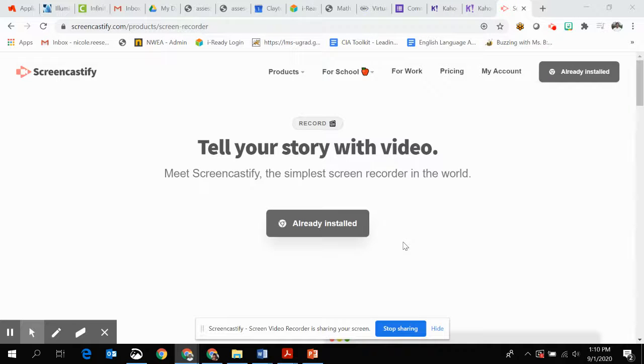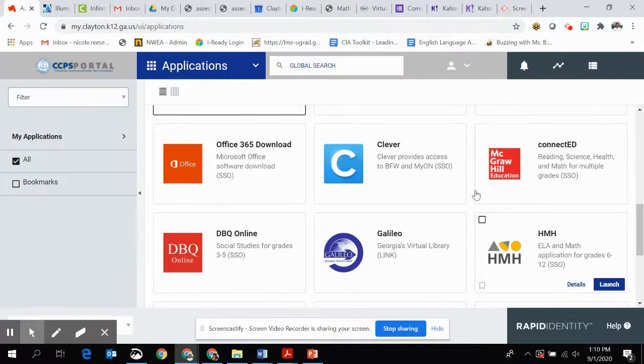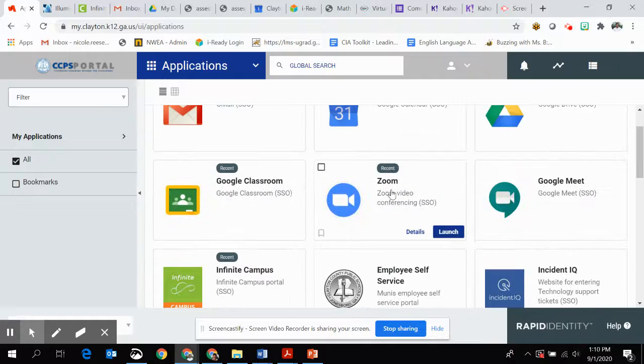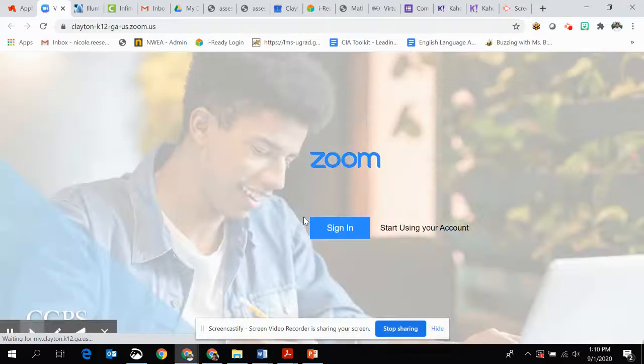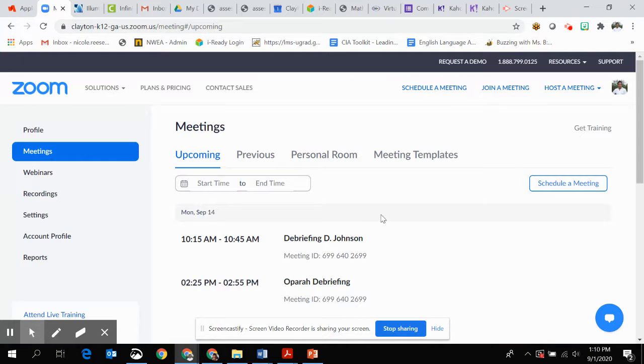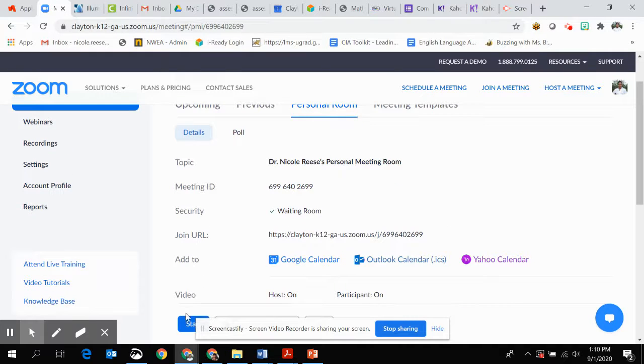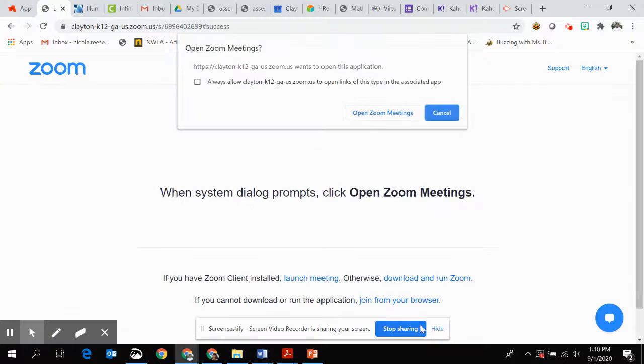Okay, I'm going to attempt to show you how to get a breakout room in Zoom without actually having students there because I don't have anybody to join Zoom with me. So let's see how this is going to work out. I'm going to log in using my Zoom account, go to my personal room and start a meeting.